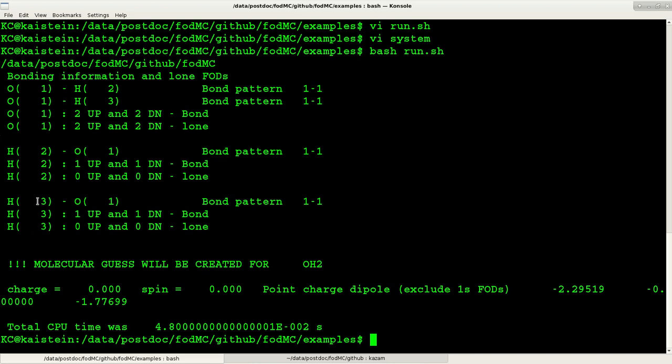So everything here basically corresponds to the chemistry of your system, so you should always double check that the bond pattern and the lone FODs per atom make sense. Afterwards, the fodMC will tell you what kind of molecule is used to generate FODs, in this case OH2. This is just a sanity check. And afterwards we check the physics, let's say, of the molecule.